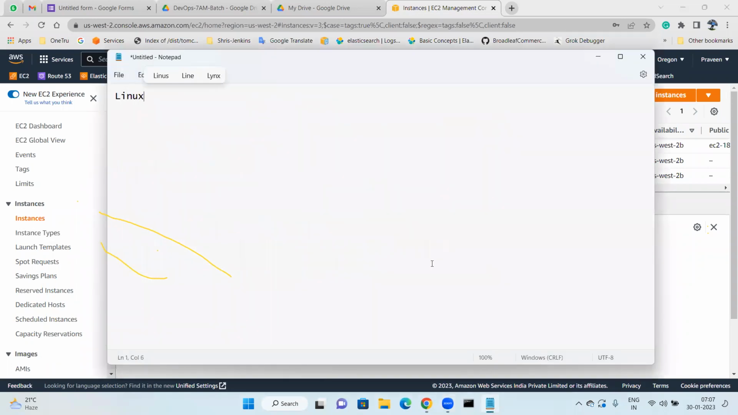If you talk about the Linux point of view, we have multiple flavors like Ubuntu and Red Hat, which we can also call CentOS, maybe SUSE, Fedora, Ubuntu. So we have multiple OSs: Ubuntu, Red Hat, CentOS, SUSE, Fedora, or maybe Kubuntu. These are all part of the Linux family only.